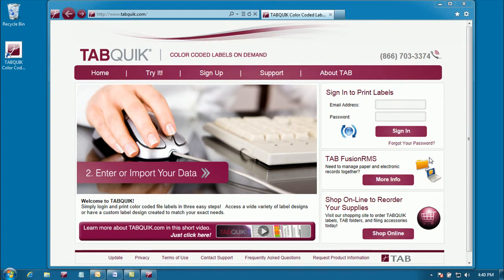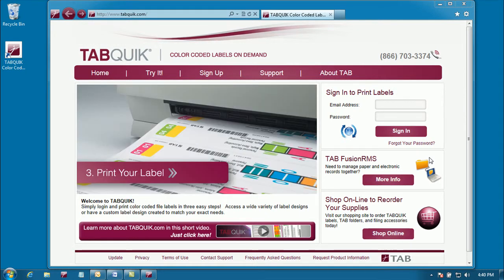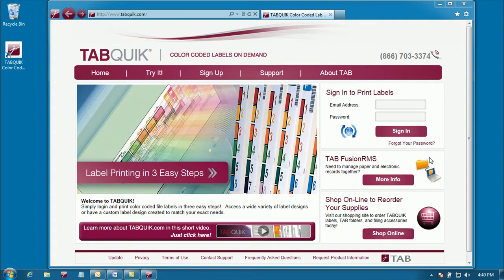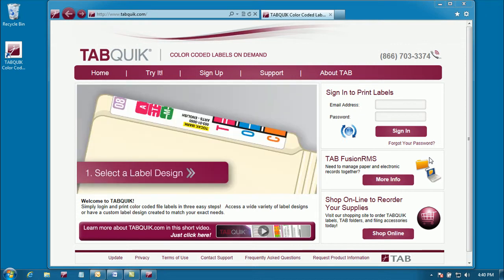Today I am going to provide a short demonstration on how to print color-coded labels using TABQUIK. This video is intended to be a basic user guide. TABQUIK was specifically designed to be simple and easy to use, so this should only take about 5 minutes of your time.